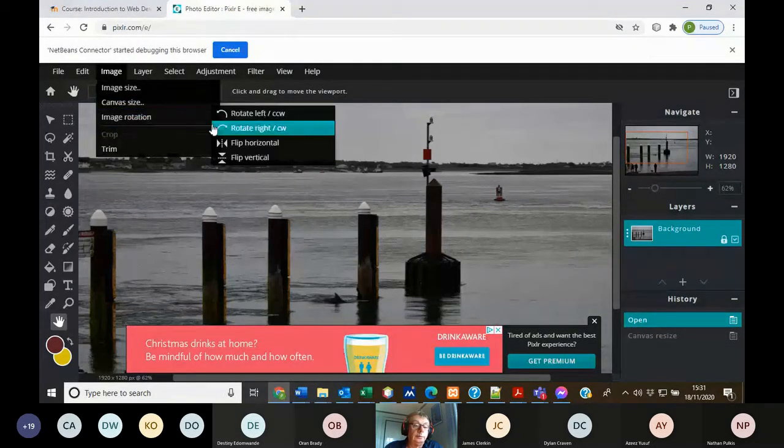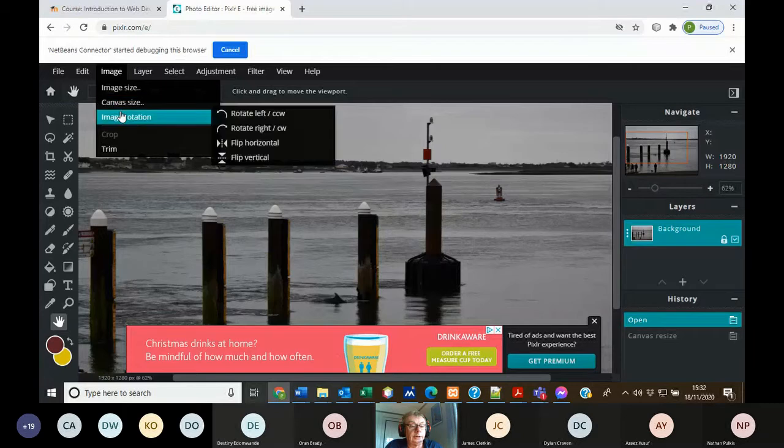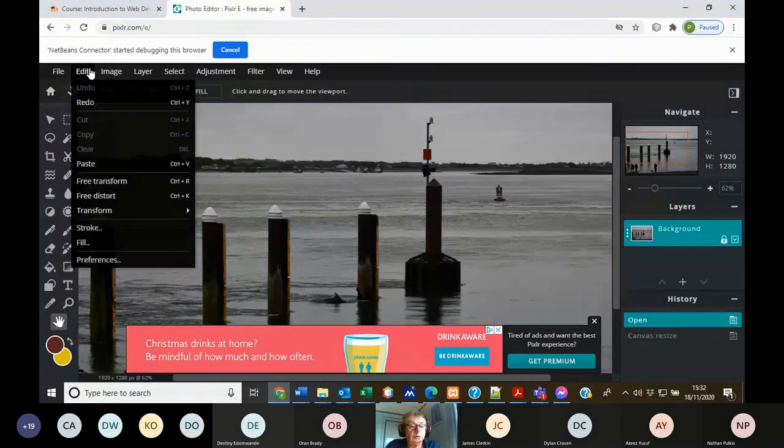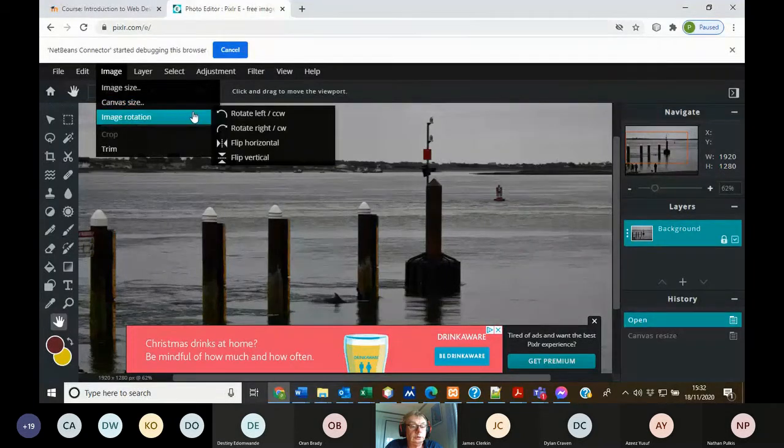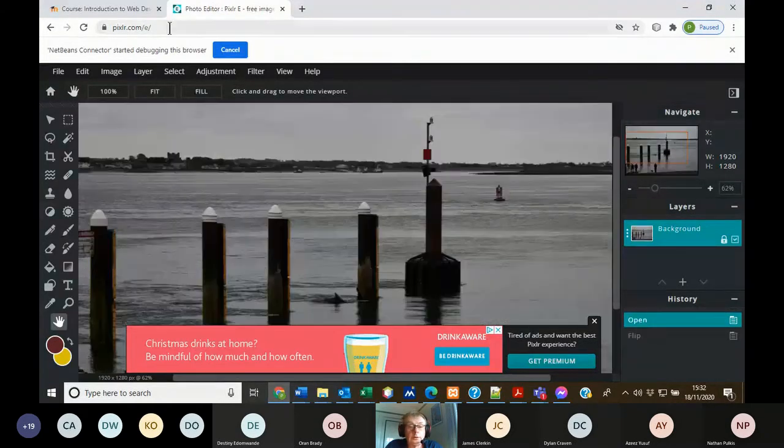You can image rotate, so these are fairly straightforward if you want to straighten up or flip images. Flipping is kind of good, as I say, if you want to flip vertical or something like that, you have it upside down.